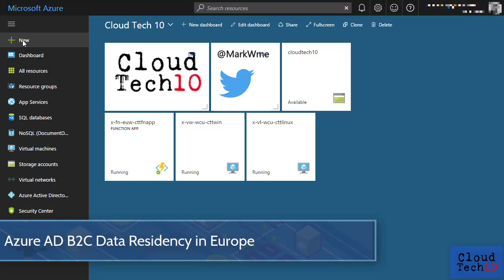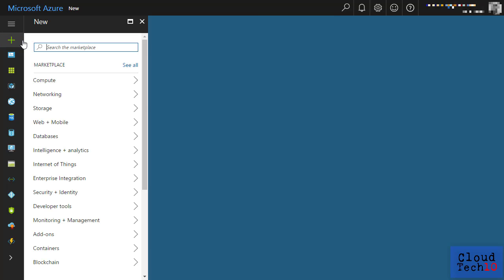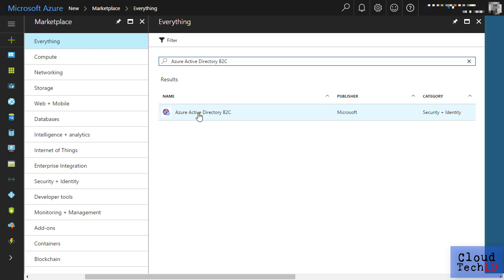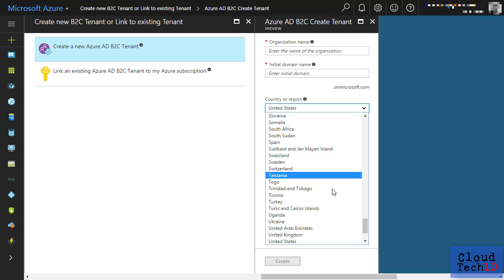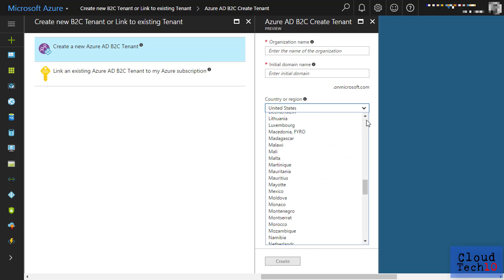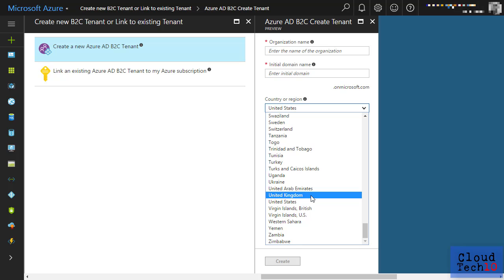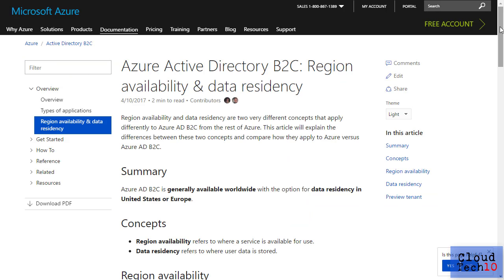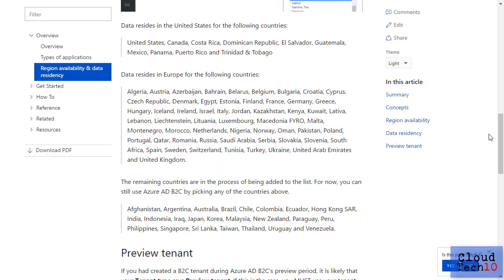The Azure AD B2C service is available worldwide, but you can now select a location for data residency. When creating a new Azure AD B2C instance, you'll be asked to select a country or region. What you select here will determine the data residency location. For example, selecting countries such as the United States, Canada, Mexico, or Panama will result in data residing in the United States. For the United Kingdom, Belgium, France, Germany, Spain, or Sweden, data will reside in Europe. A full list of countries and the data residency regions can be found in the Azure Active Directory B2C documentation.